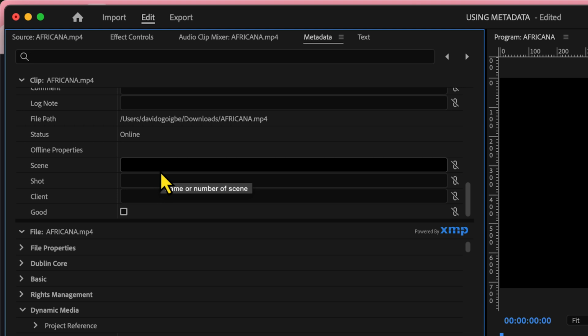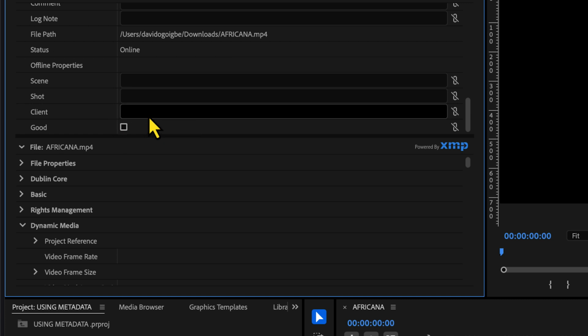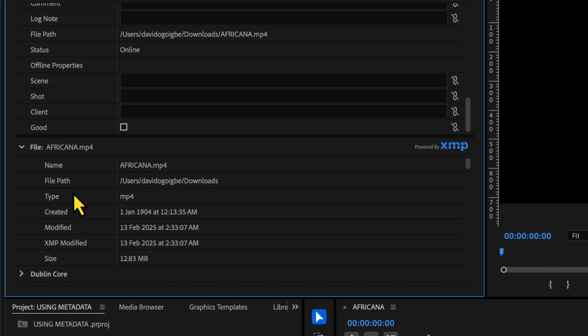So for professional usage, we tend to work with scenes. You can write the name or the number of the scene. You can also write the shot, whether it's a medium shot, a wide shot, or a mid-range shot. Or you can actually note what clients you are working for and what particular person. Probably you want to identify this person with this certain type of video. So many things.